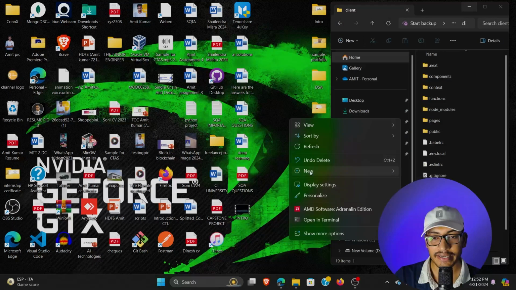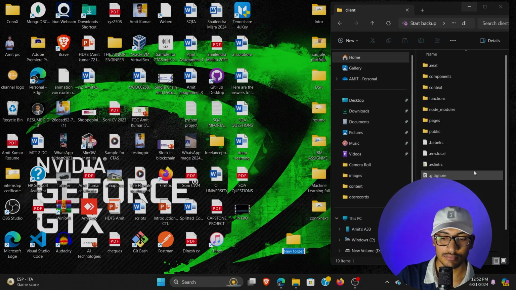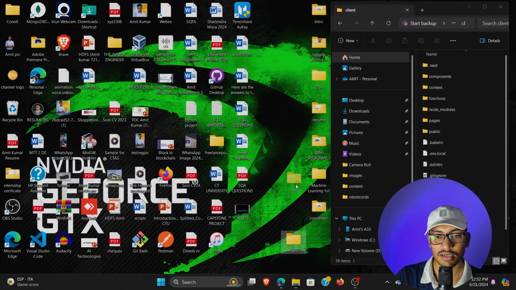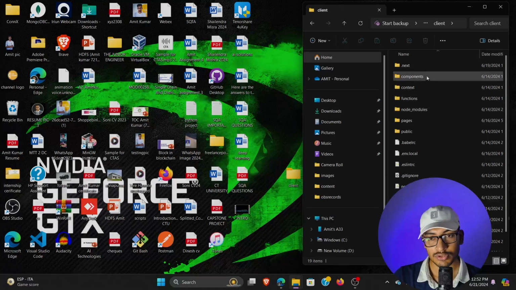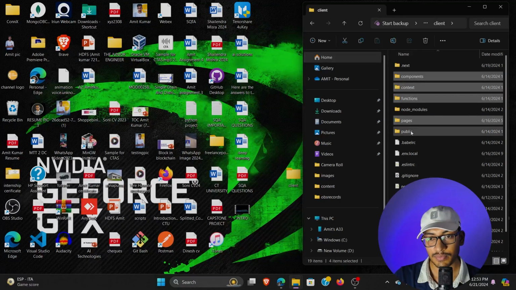Firstly, you create a new client folder. Here I'm creating a client folder, and here is my actual client folder, which is in my project folder. Simply copy components, context, functions, pages, public.